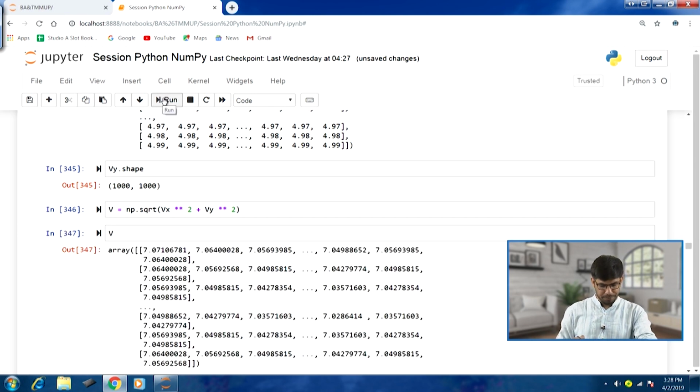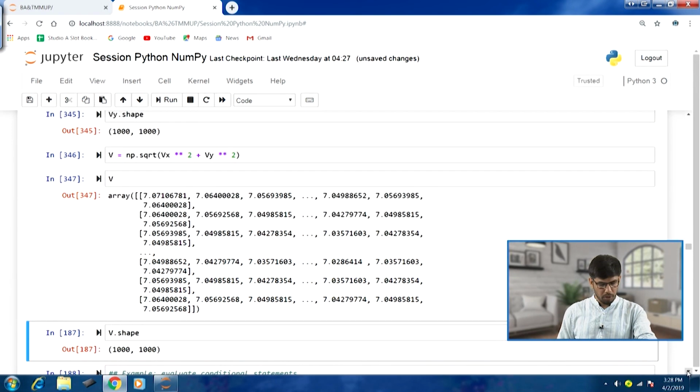So you can see that in the output number 347, this is an element-wise kind of operation. Each element from Vx and the corresponding element from Vy has been taken, squared, and then summed up, and then the square root has been taken. So in this fashion, you can remember the values were around 5.